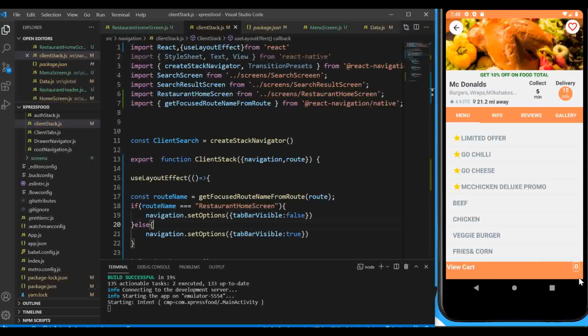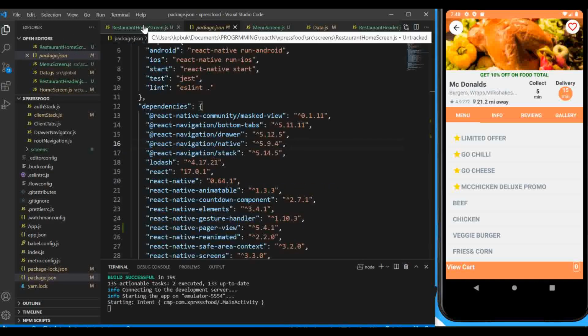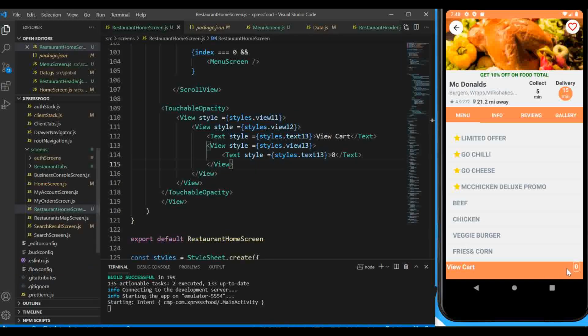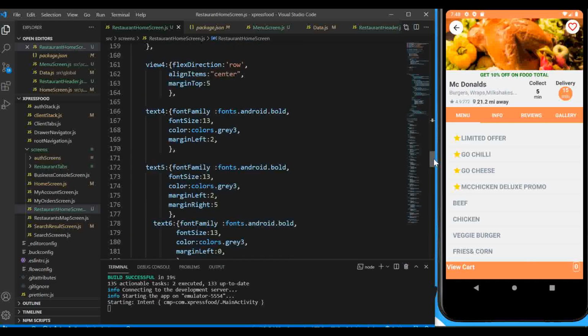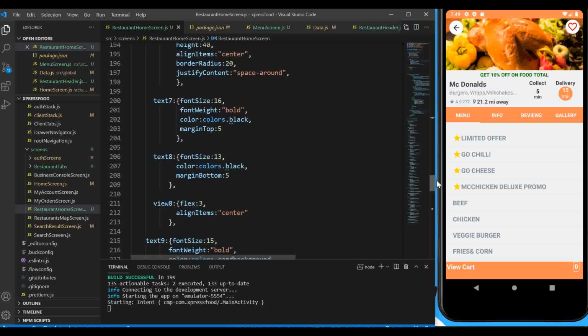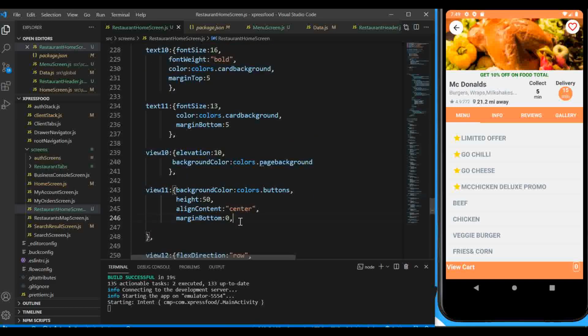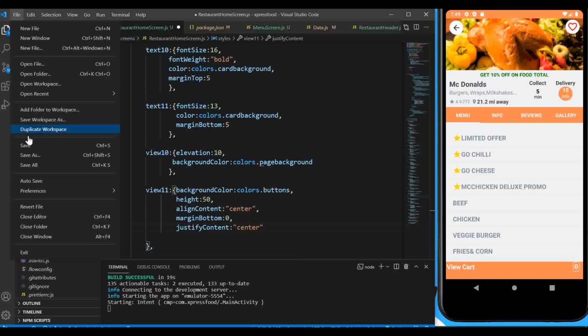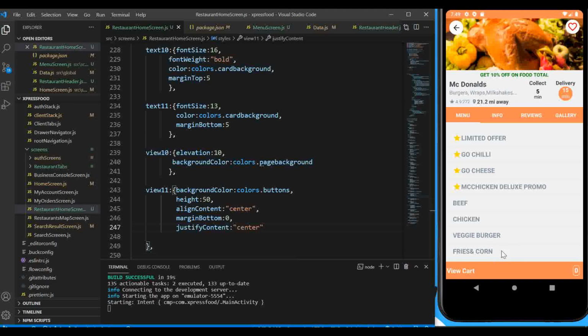Awesome. You can see now my bottom tab navigator is hidden, so this is great. And now you can go to our restaurant home screen, and we want to make sure these items are aligned in the middle. I don't want them to be at the edge like that. I want them to be exactly in the middle. So you can scroll down, let me see which will be the appropriate style to modify. I think it should be view 11. Go down to styles, view 11. Here I'm at view 11. Let me say justify content and put center. Awesome, this is working. This is exactly what I want.